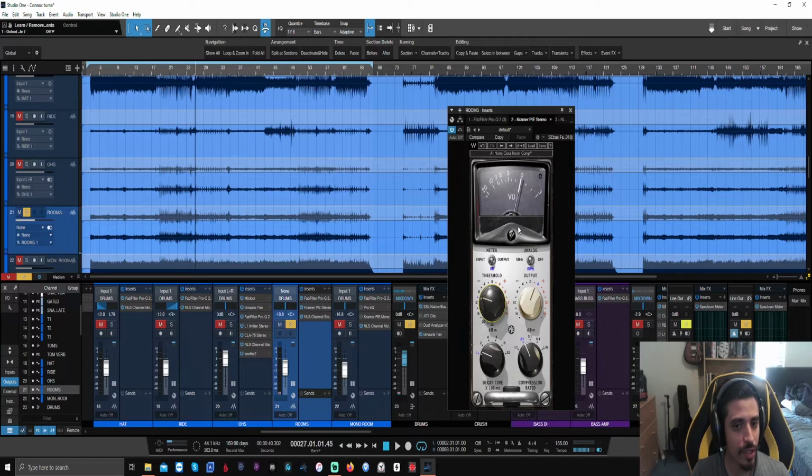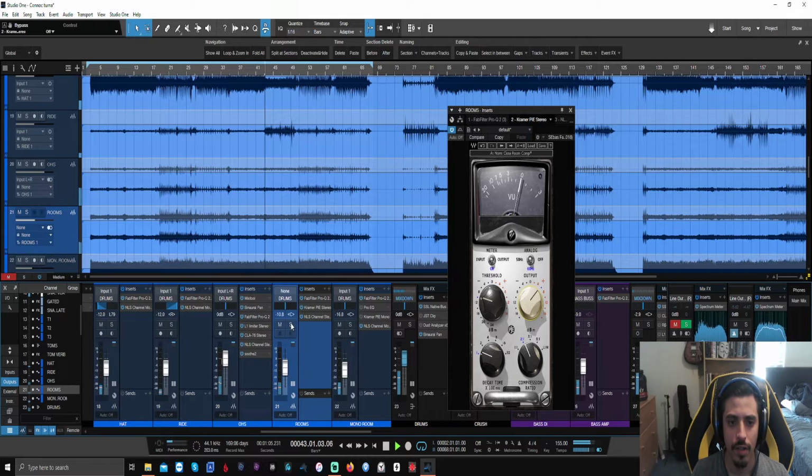But the mono room mic is the one I'm really gonna fuck up and crush to get that washy sound. This kind of just brings up some stuff. Okay. All right. So this one already sounds like it has mad compression.